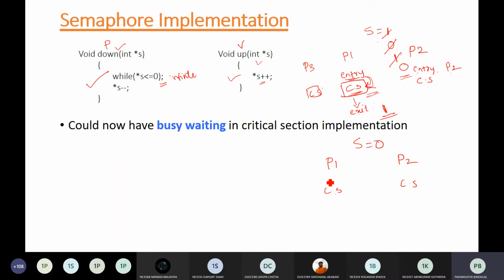So what is the P operation? While S is less than or equal to 0, you're not supposed to do anything, so you're not doing anything. The S value is less than or equal to 0, so P1 is in the infinite loop, keeping on checking to ensure that the S value is 1. The S value is not 1, so it keeps on checking.